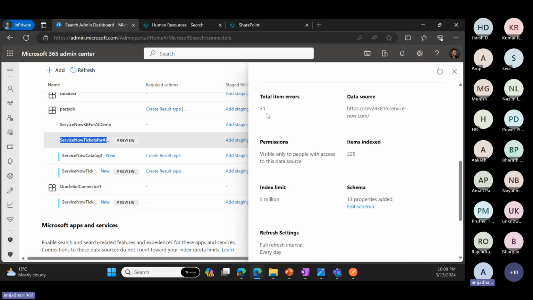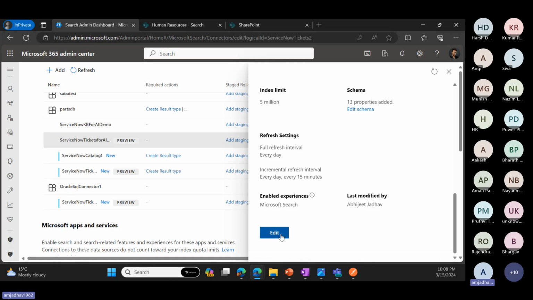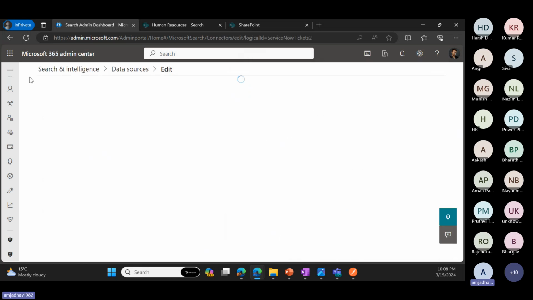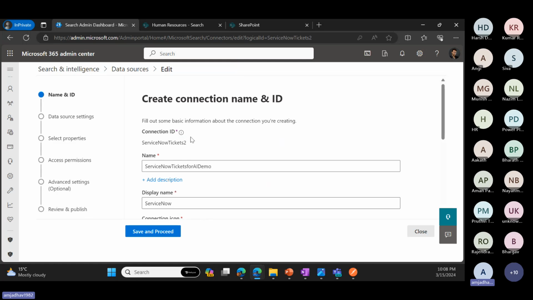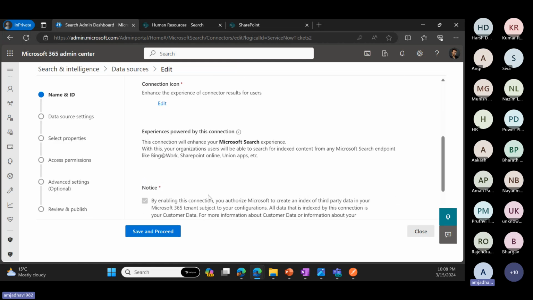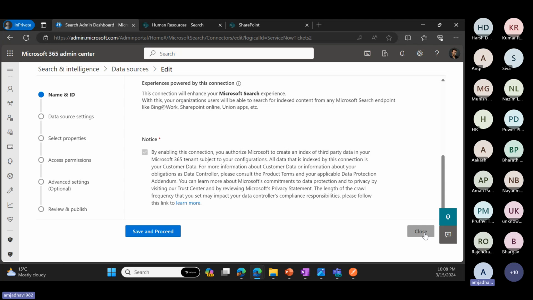So here I have 31 items in error, but there are 325 items that are indexed. This is connected to the actual ServiceNow environment, and from there it is pulling the data and it is available in the system.